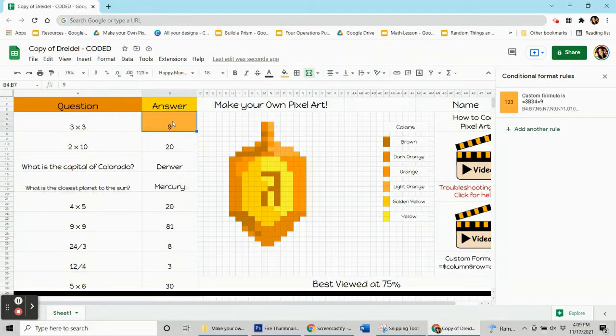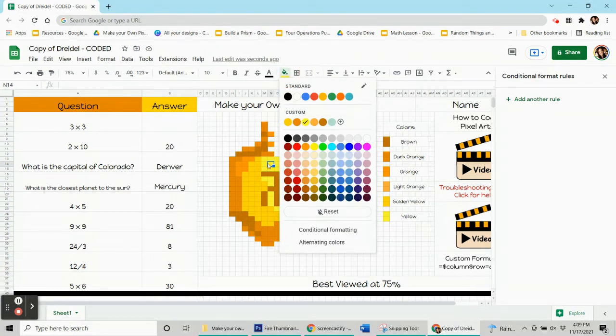I'm going to take the 9 out for now because I want my dreidel to be disappearing. I don't want to leave the one on there that I've already done. Now I'm going to go again and I'm going to pick another color. I'm going to do the yellow. I'm not going to do all of it because there are 9 questions and only 6 colors, so maybe I'll do like half of it. So first let me find this color. It's the third one in, great.